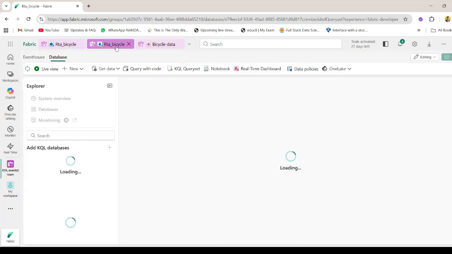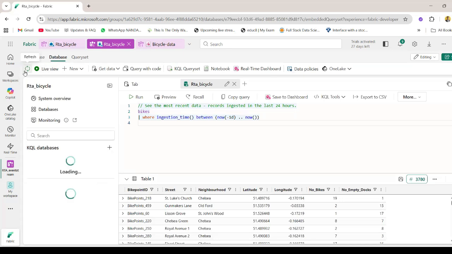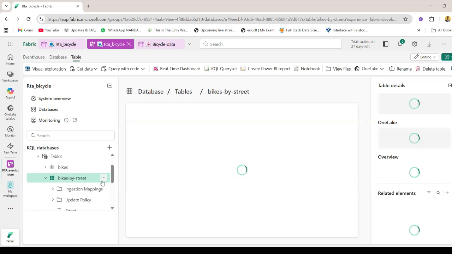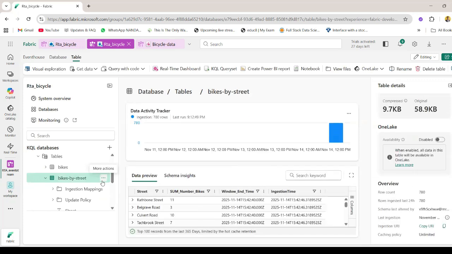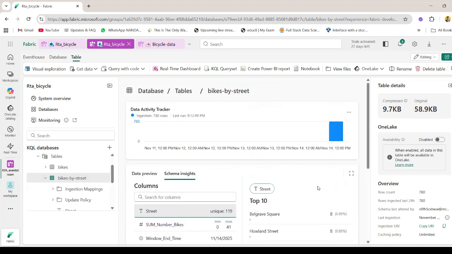Now I'll go to this RTA database, come back to it and refresh it. Once you refresh the databases inside the event house, you will be able to see the second table we just created, bikes by street, where we applied the transformation. You can see it over here. Now let us query this. Once I click on this, I'll be able to see the data preview and schema insights, like how many columns there are and what type of data it contains.